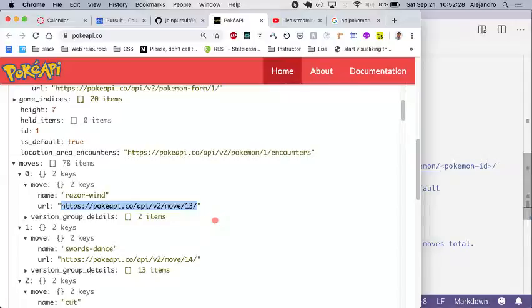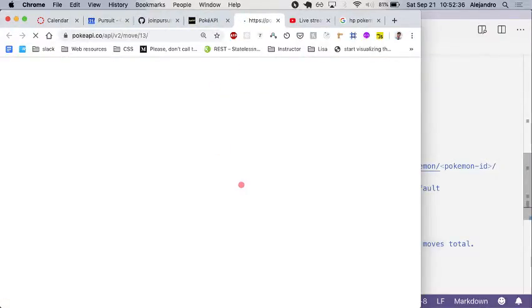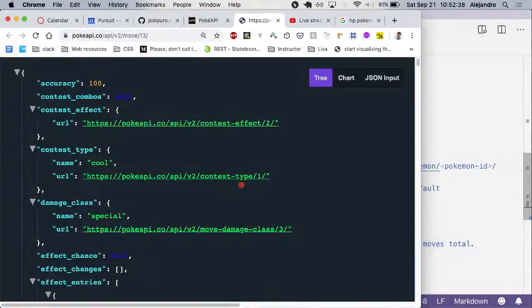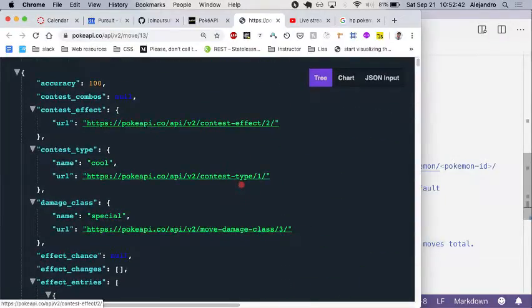What do you think this URL will give us? Let's try it. Go to that. We get this JSON document. We see some accuracy.